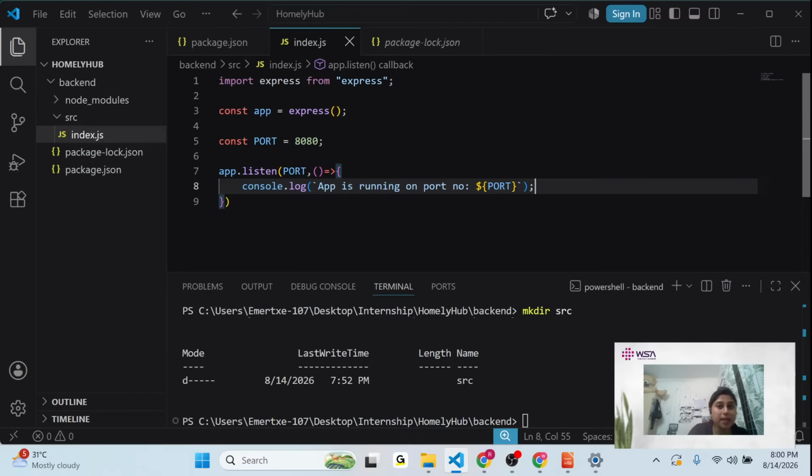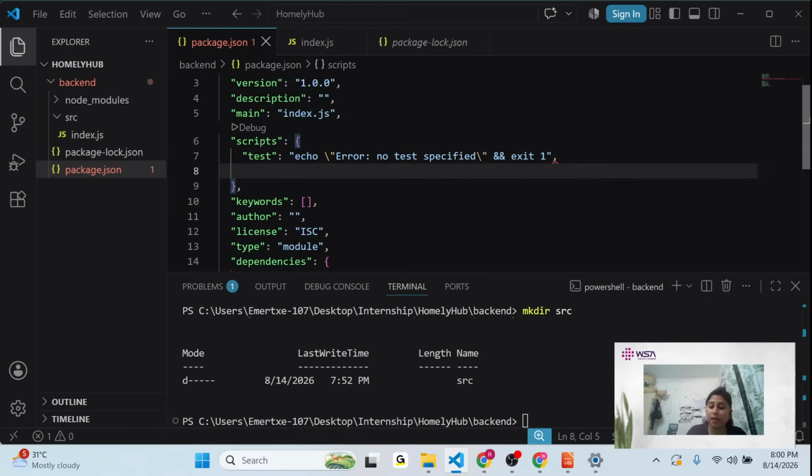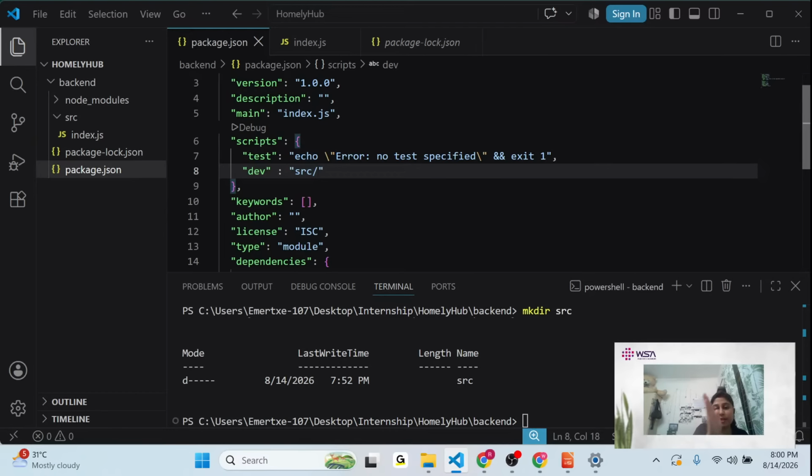Now we have to run it. So what we are going to do, we are going to go to the package.json. Here you will see the scripts, test. Give a comma, give double quotation, type dev, colon, okay, give the double quotation. Now, where is your main file? Your index.js is inside the src folder. So type here src, give the forward slash. If it is like this, it's a forward slash, if it is like this, it's a backward slash.